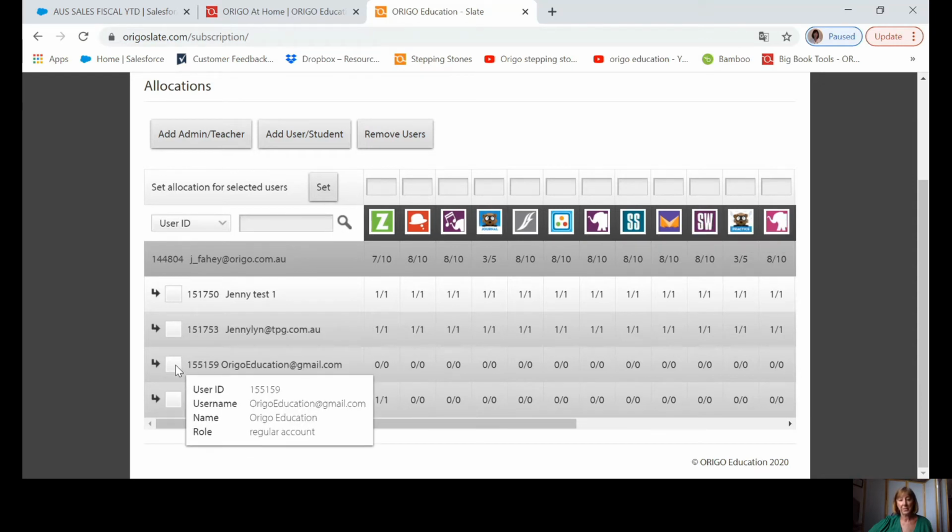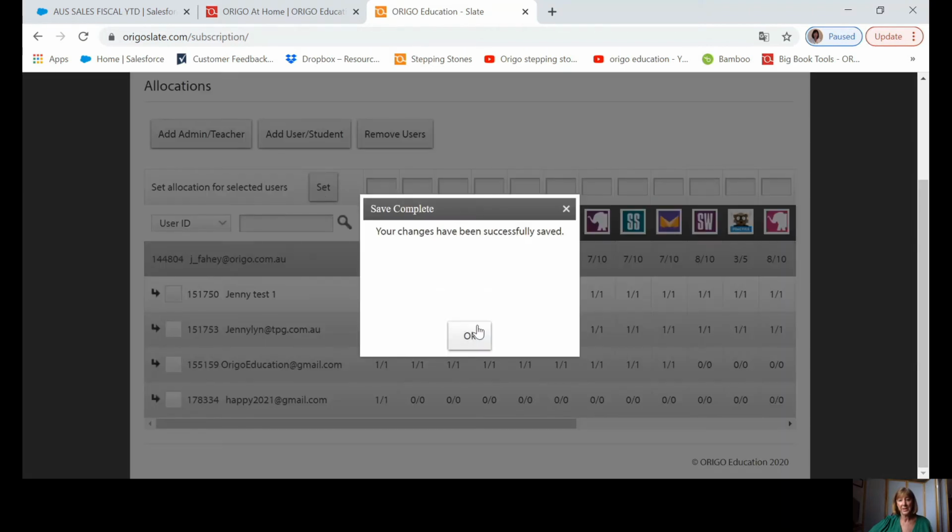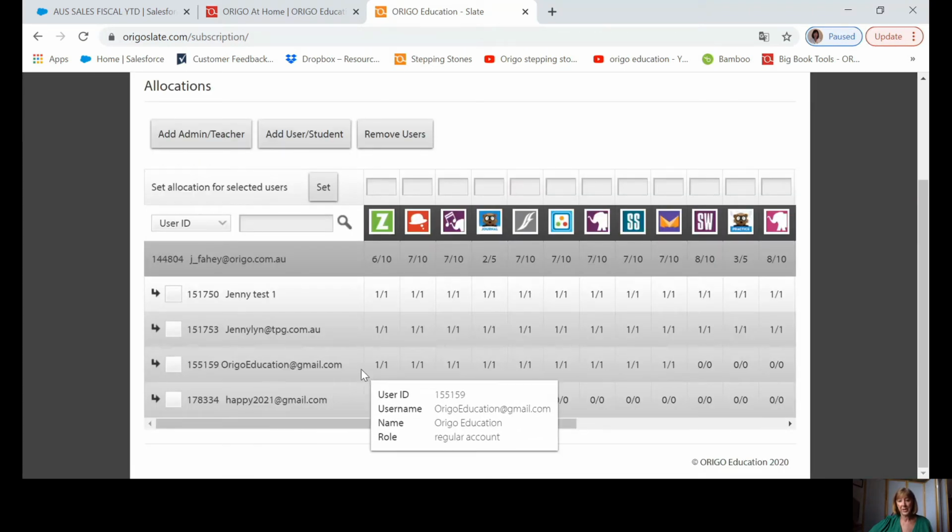So we want to make sure we give them licenses to Zooples, to Thinking Caps, to Big Book Tunes, to digital journals on the way, Flair, Fundamentals, Big Book Tools, Stepping Stones, etc., methodology, etc. We're going to set those licenses for ORIGO Education, and now you'll see that ORIGO Education has licenses.